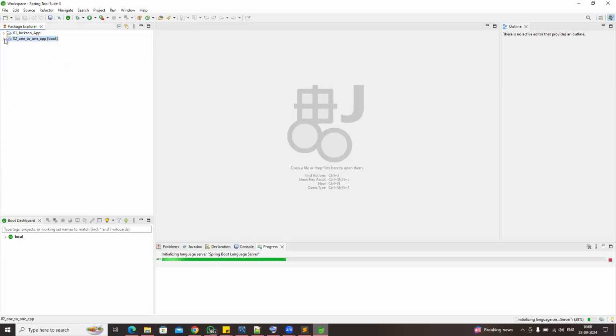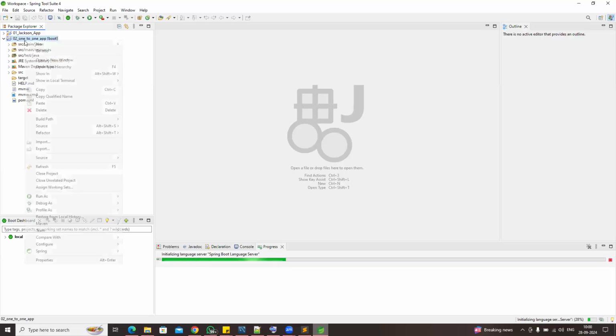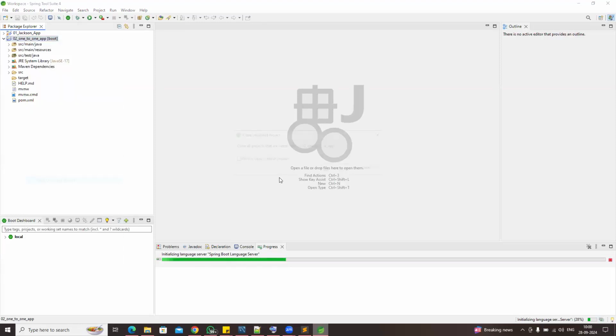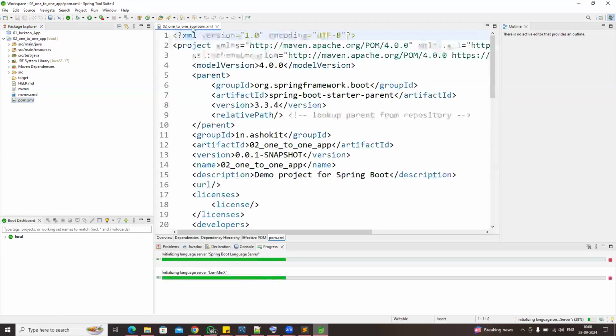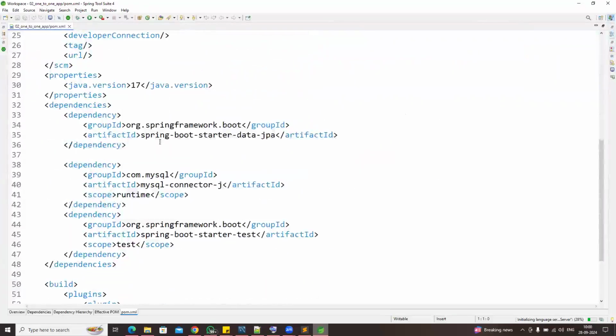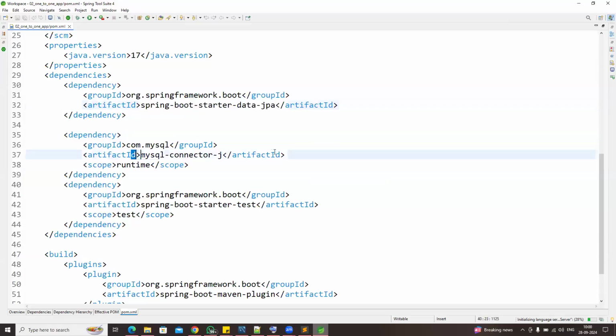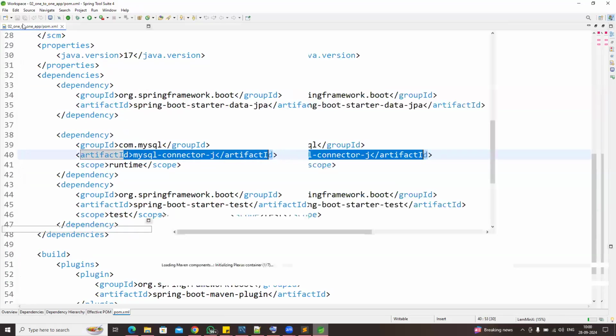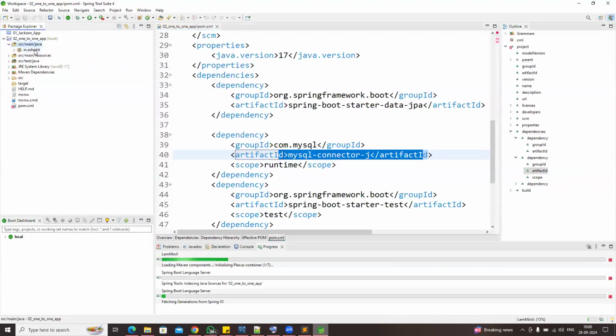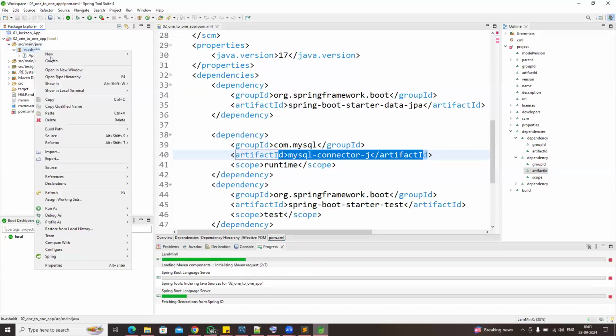Yes, our project is ready, guys. So let me close the unrelated projects which are not required. I have closed it now. So our pom.xml file is there. Yes, data JPA dependency available. MySQL connector is also available. Now create the entity classes in this application.